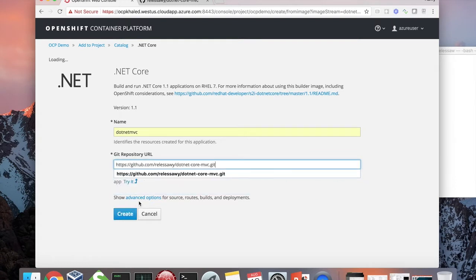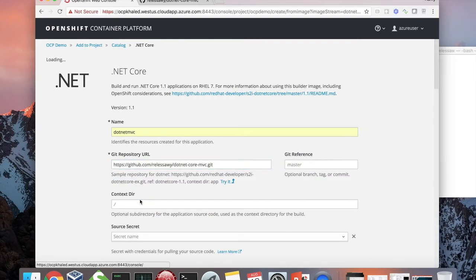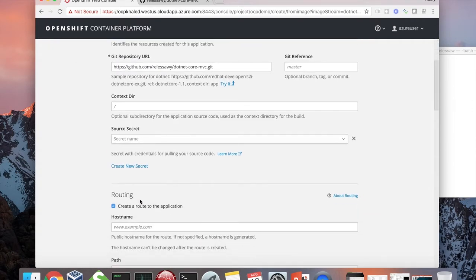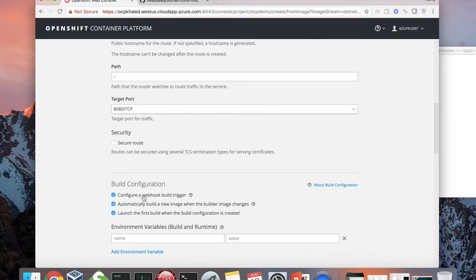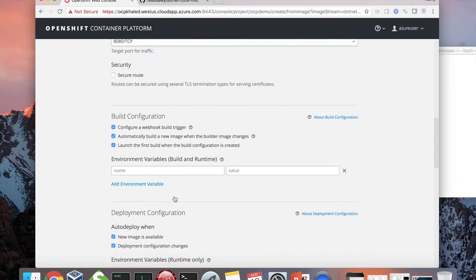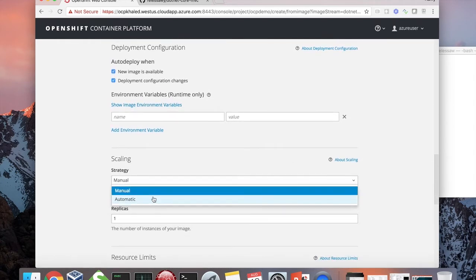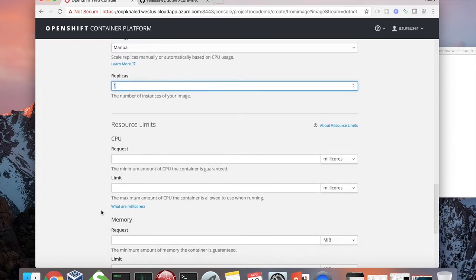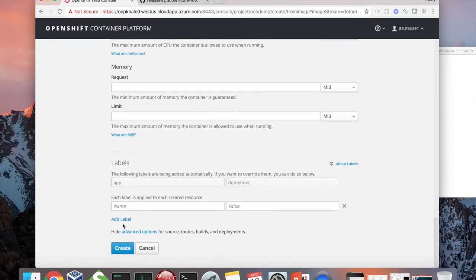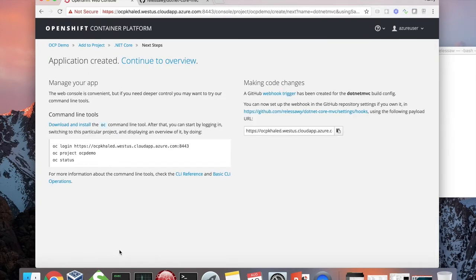I can set more parameters if I expand the advanced options. So we can configure an external route, or configure a webhook build trigger, which I'm going to show you in a few seconds. Or if I want to enable auto scaling, which means OpenShift will automatically scale up or down my application based on the CPU utilization. Or define the number of running instances for my application, or I can even limit the computing power and memory that my application can consume. For the purpose of the demo, I'm going to stick to the default options and go ahead and create it.